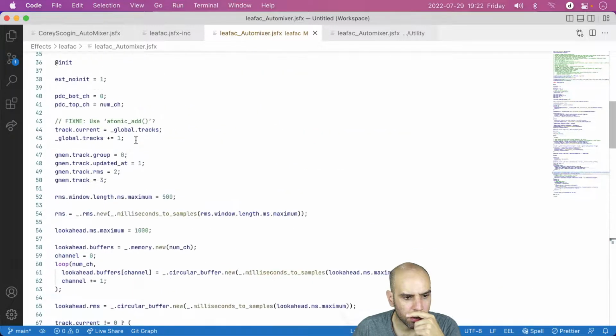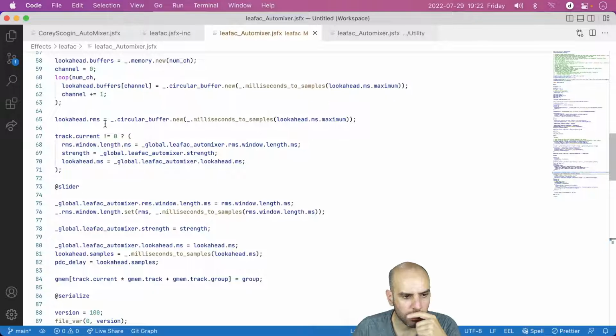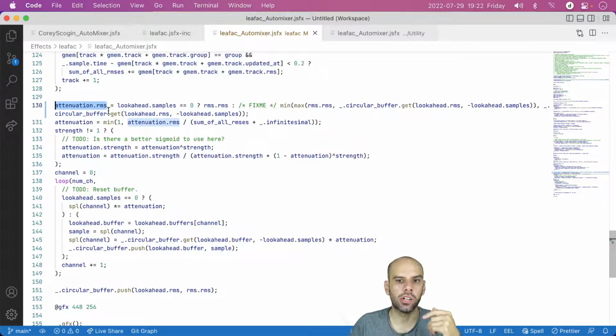Hang on. Did I do something silly? No, it's Lookahead RMS and Attenuation RMS. For a moment I thought that I had both variables with the same name. That of course wouldn't be good. I would be overriding that variable. But no, one is called Lookahead RMS, the other is called Attenuation RMS. So that's correct too.